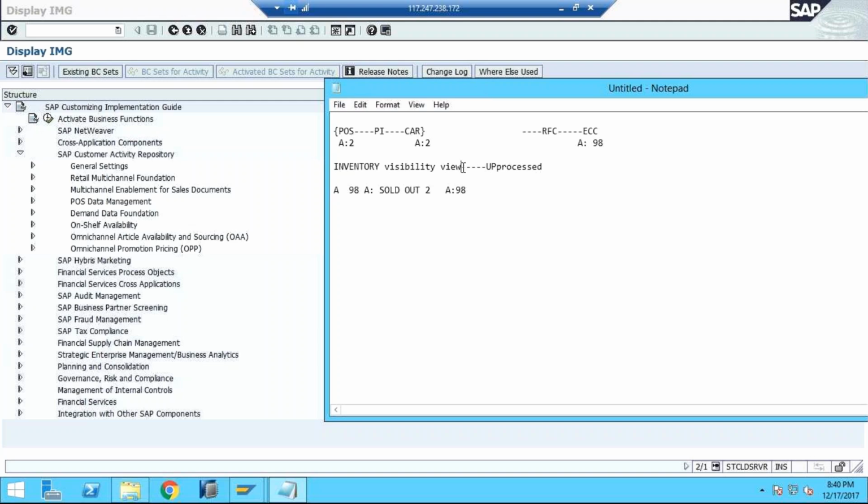So that's why you have to check that inventory visibility is properly in place, otherwise you are not able to properly use your article availability and pricing promotion. So if there is any issue with these two, OAA and OPP, you need to check whether this view contains data properly, because it is a dependency. These two modules have a dependency on inventory visibility. So this is the use of real-time inventory visibility.